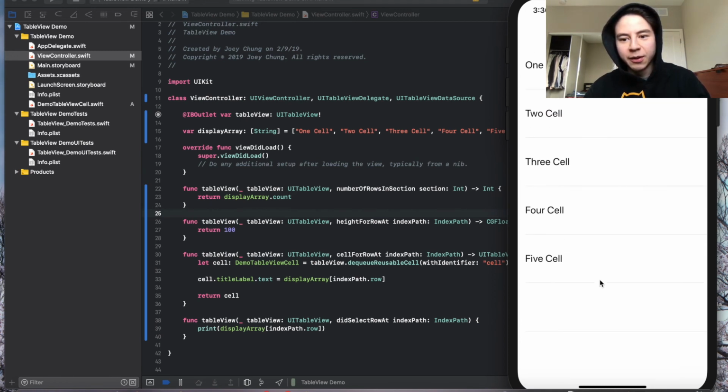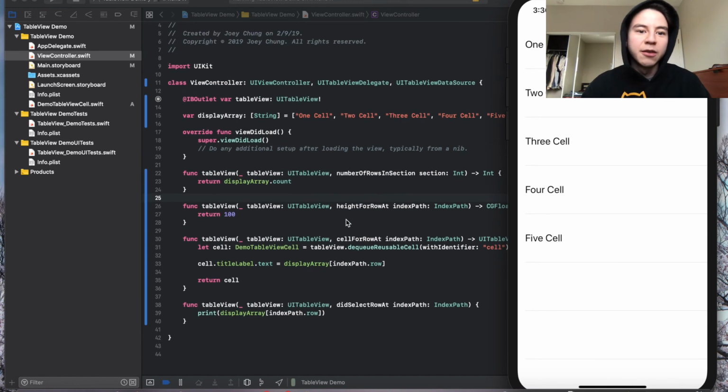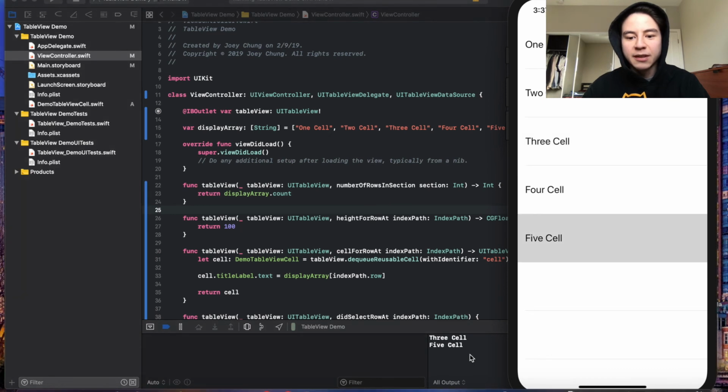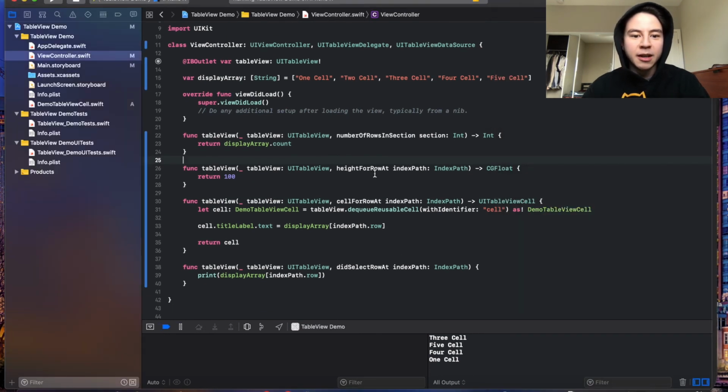And there we go. All of the cells being displayed. The table view works, it drags. There's a lot more cool stuff you can do with table views, like when you slide, a delete button comes up. See, when we press, it prints out which cell. So this is the basics of a table view.